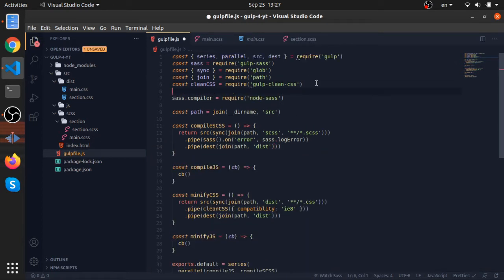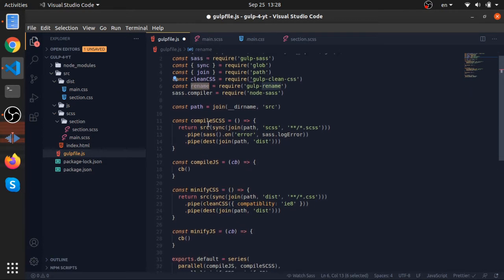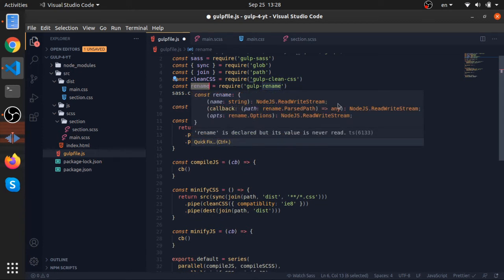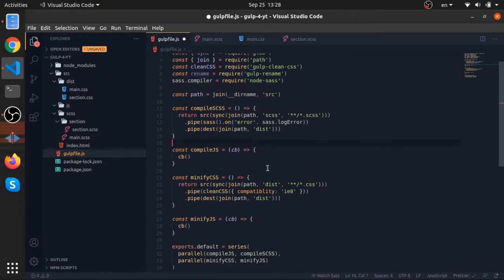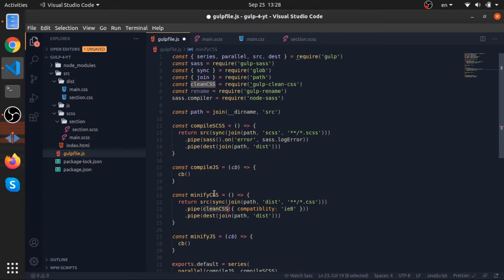So let's import that at the top. So const rename be equal to require gulp-rename. Okay, so if you hover over it, this will return a node read write stream. So this is a stream, so you will use it like we use the clean-css or the sass stream. Okay, so you will use it the same way.